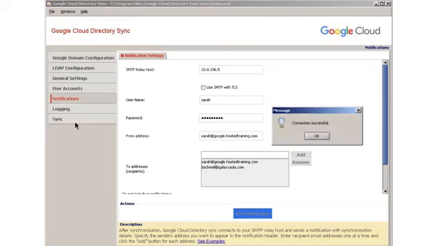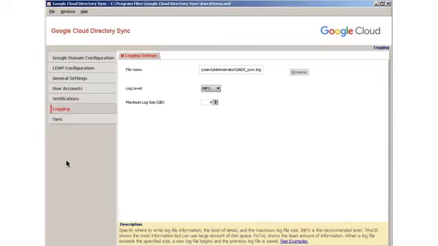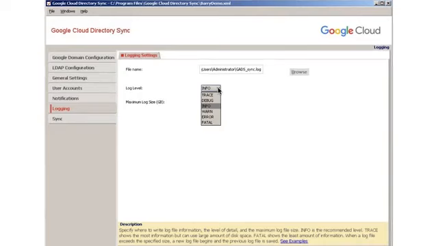On the Logging Settings tab, you configure the logging parameters. Every time GCDS runs, the log file is updated with details of the sync. We'll go with the default file name and log level of info. Generally, you would only increase the log level to trace when you need to troubleshoot GCDS, but this can use large amounts of disk space.